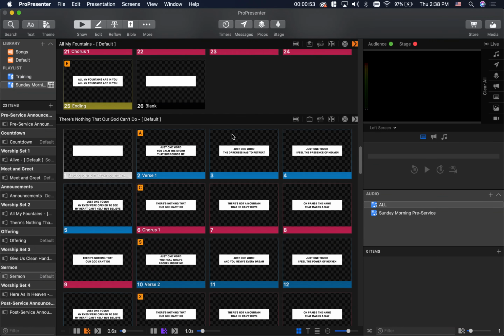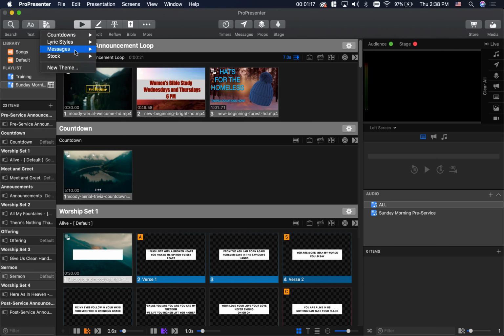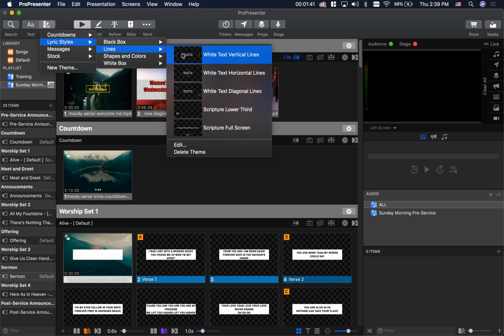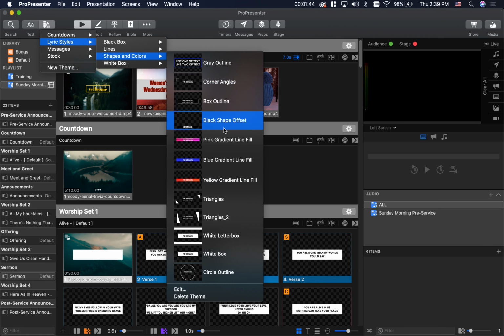So we're going to go up here to theme, and we're going to click on theme. And as you can see, it usually comes with countdowns, lyric styles, and stock. I've added one that says messages, and we can add as many new theme folders as we want to. Typically, if I'm going to do lyric themes, I'm going to put it in a lyric styles folder. If you have an idea for a black box that's not on here, just put it in this folder. If you have an idea for lines that isn't in here, put it in this folder. I added a few shapes and colors in here that's not normal, and I'll just put it in that section.